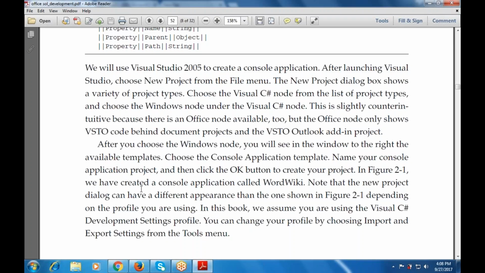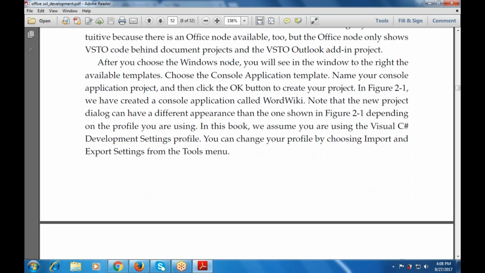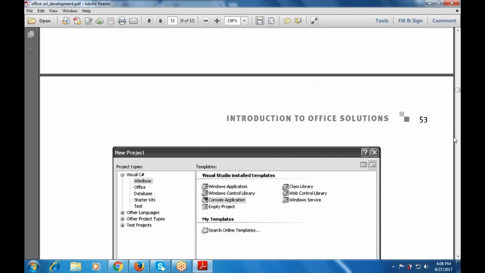Note that the new project dialog may have a different appearance than the one you see, depending on the profile we are using. In this case, we are assuming the Visual C# development settings profile, which you choose with import and export settings from the tools menu. So whatever tools we are using are stored in the new project.